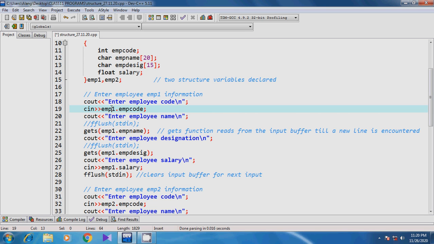When the structure variable is declared, only then is memory space allocated for the members of the structure. Now since emb code is integer type, we use the cin input stream. Next is cout enter the employee information. I've just commented this section, we will come to that later. This part is not included in your textbook. I have included this here to show the errors that you get.